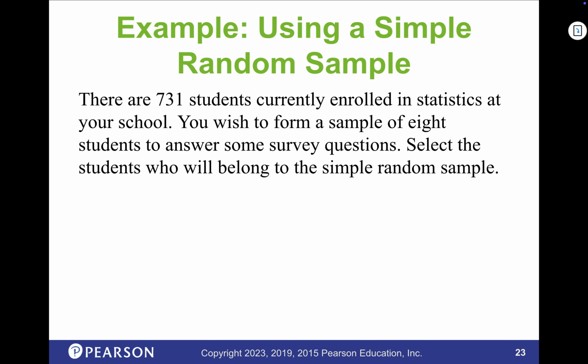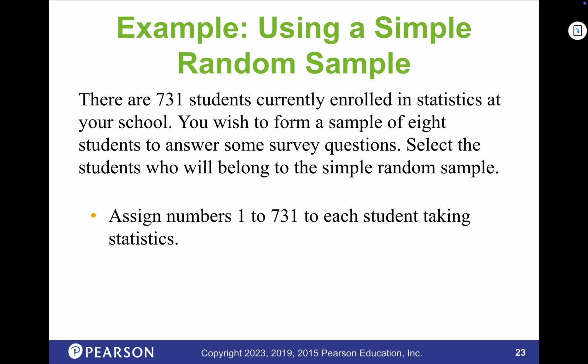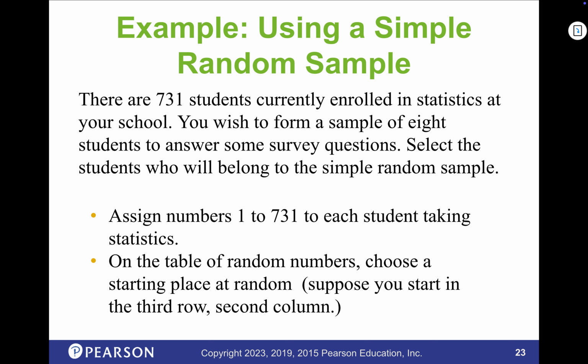So here's an example. We had 731 students enrolled in the statistics course at school. We want to form a sample of 8 students to answer some survey questions. Select the students who will belong to the simple random sample. So first, each student gets a number, 1 through 731, because everyone will get a number. Then we go to a table and take the numbers that have been randomly generated.